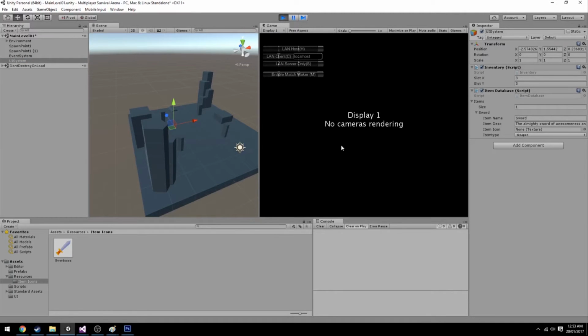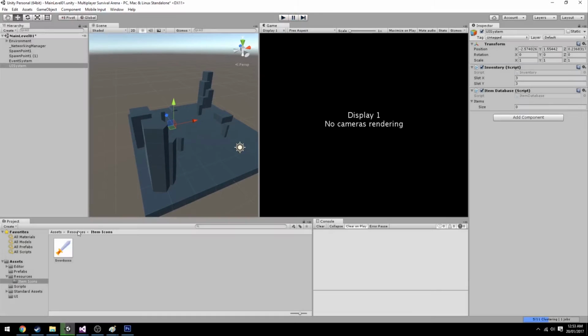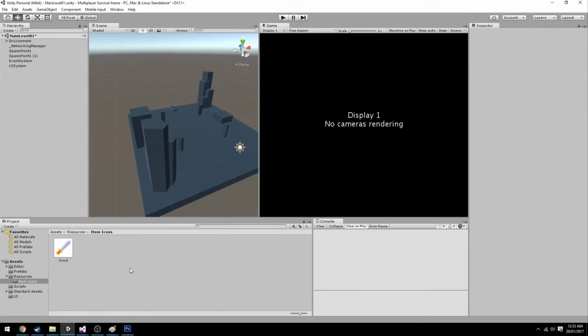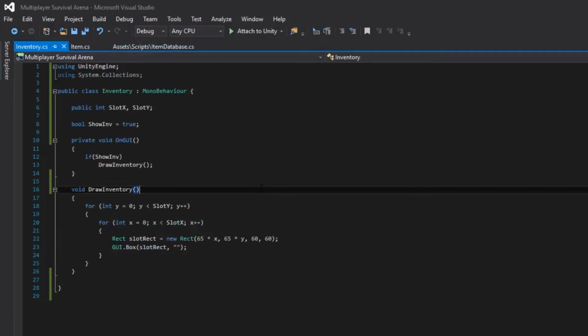It doesn't find a texture that has this name. So we go back here, correct the spelling. Now we can draw this into our inventory. So we go to our inventory system, and we need a few things.